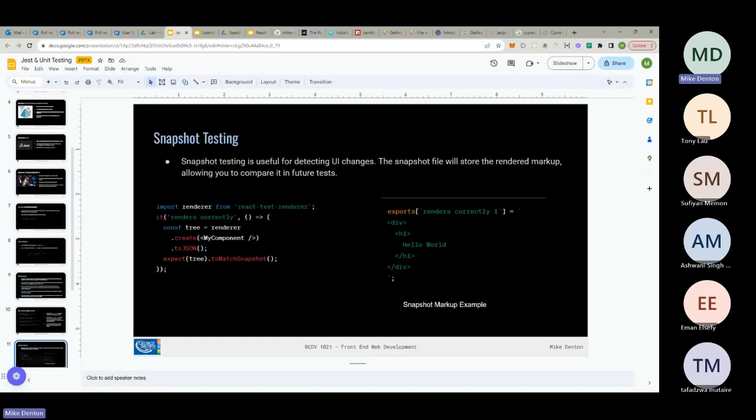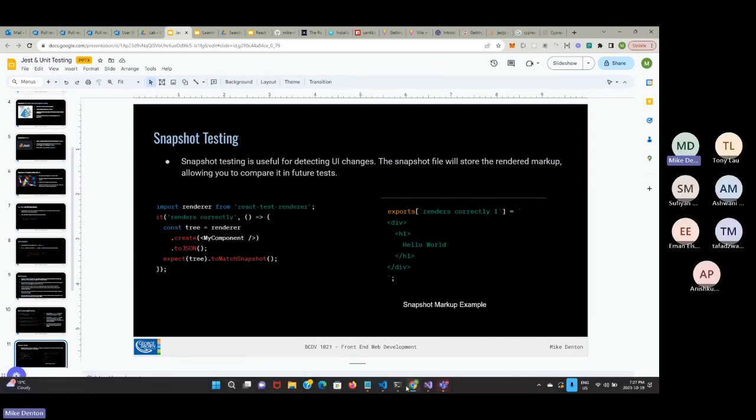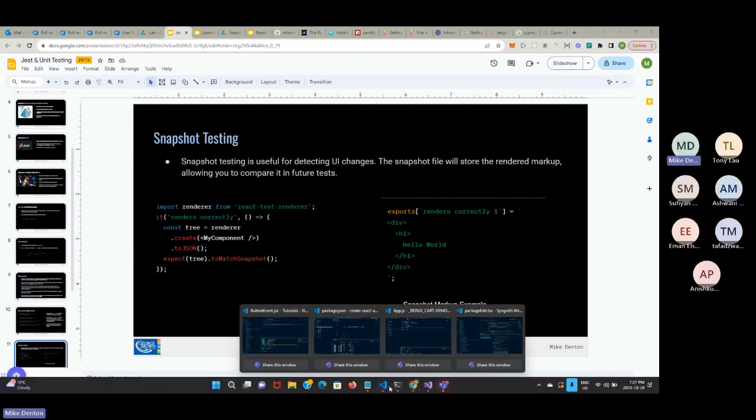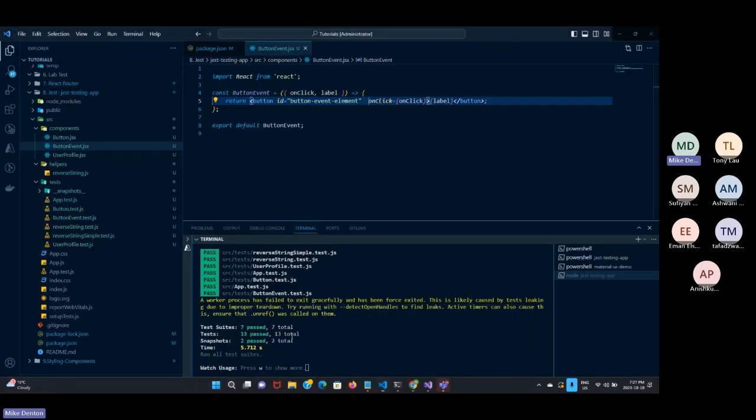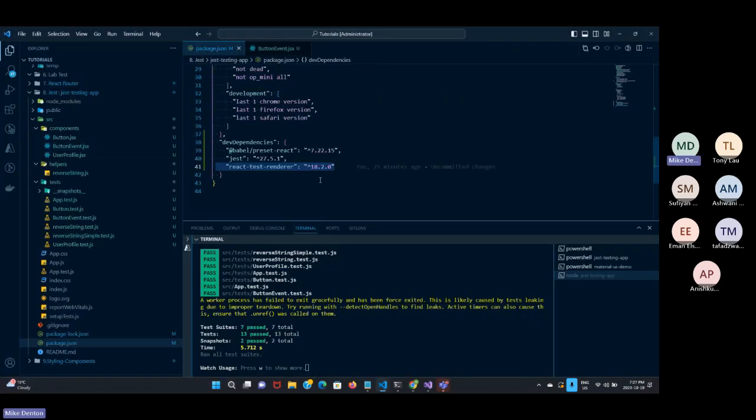Then we get into snapshot testing a little bit. Just conscious of time, 7:30. This is the one where I had a little bit of a problem, and that's where I needed the Babel preset that I installed here.